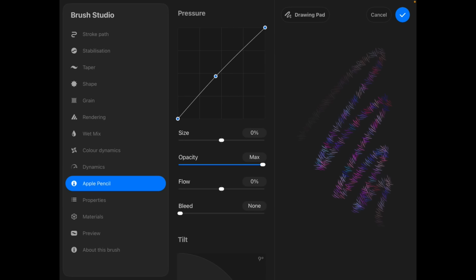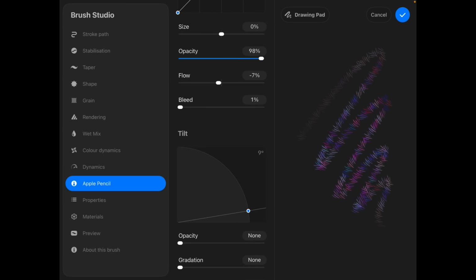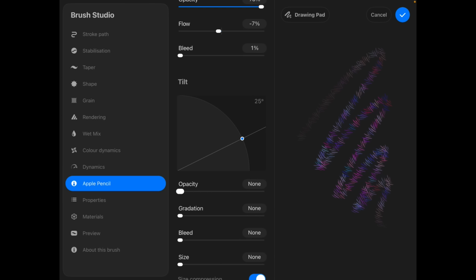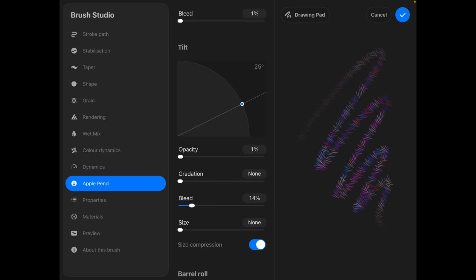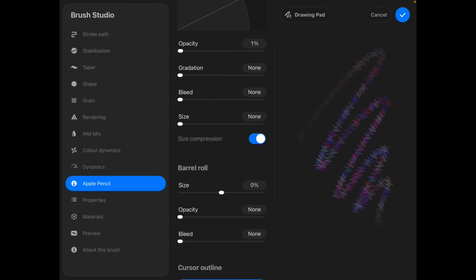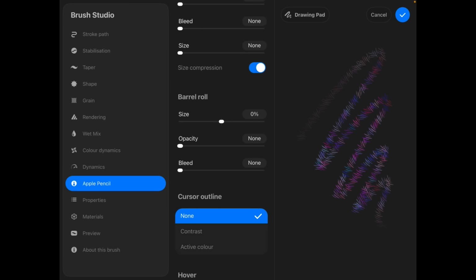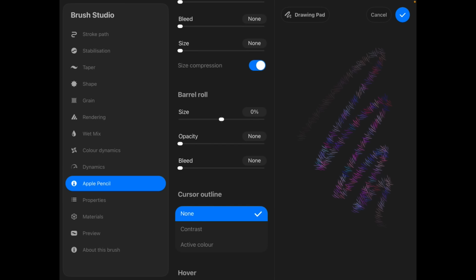We got some settings for the Apple Pencil, as you can see here. You can regulate the size, the opacity, the flow, the bleed, and we got the tilt. We have opacity, gradation, bleed, size compression, and the barrel roll, of course. Size, opacity, and bleed again.